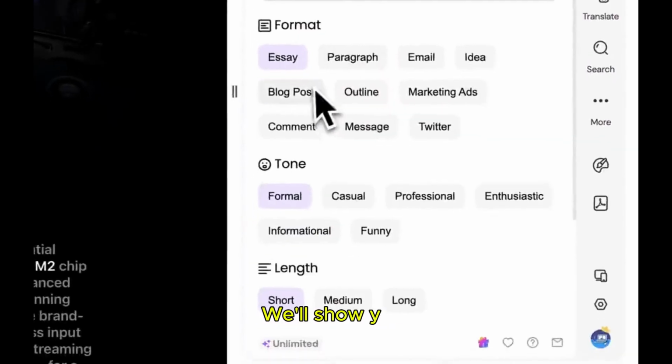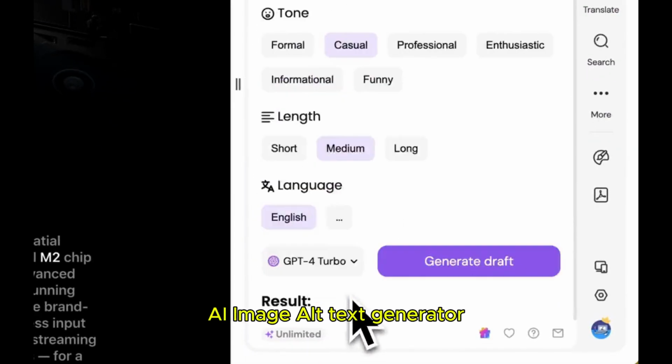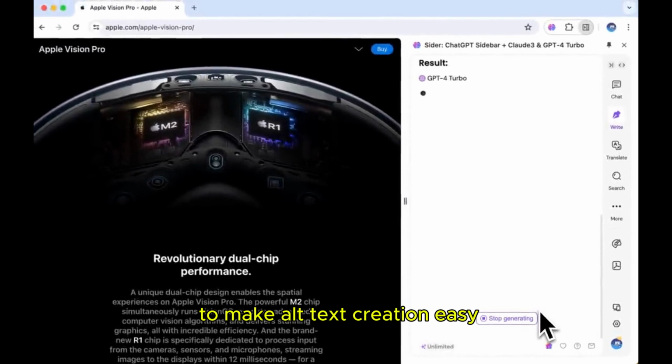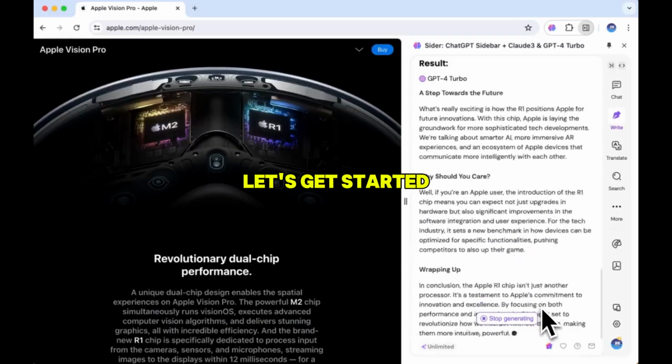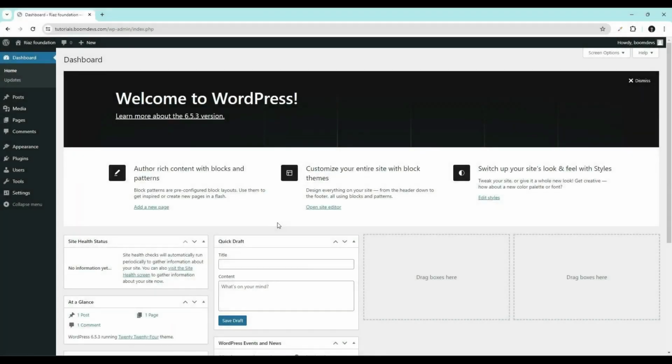In this tutorial, we'll show you how to use the AI image alt text generator to make alt text creation easy and boost your SEO. Let's get started. First, go to your WordPress dashboard.